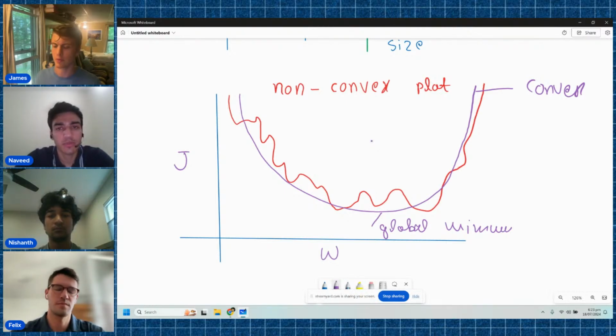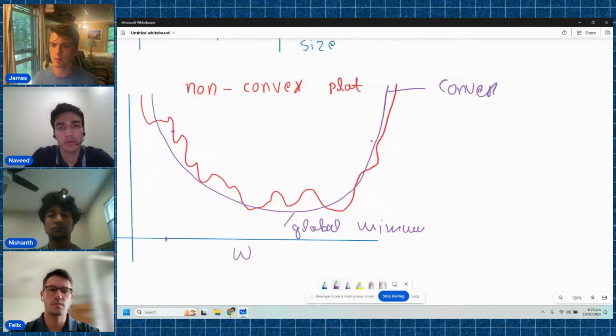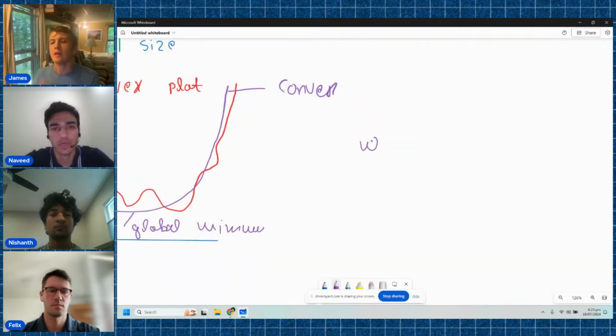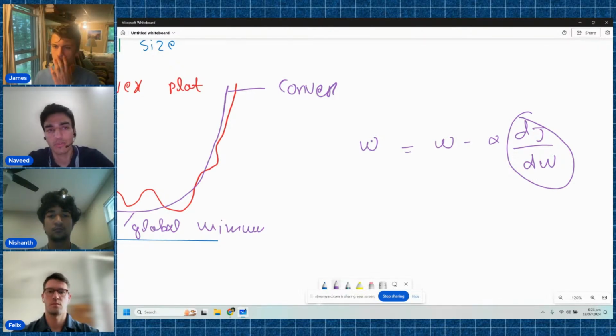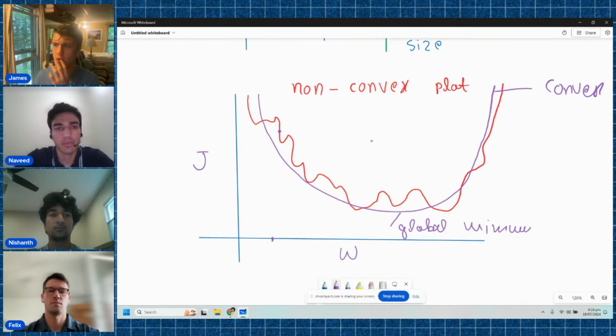Suppose initially the random initialization for W was, let's say, this, and you begin at this point. Remember how we update the values of W? We make use of gradient descent, and W was updated like this. This computes the derivative of the cost with respect to W, which is nothing but the slope of the tangent line drawn at that point. Using gradient descent, we gradually reduce the value of the loss function.